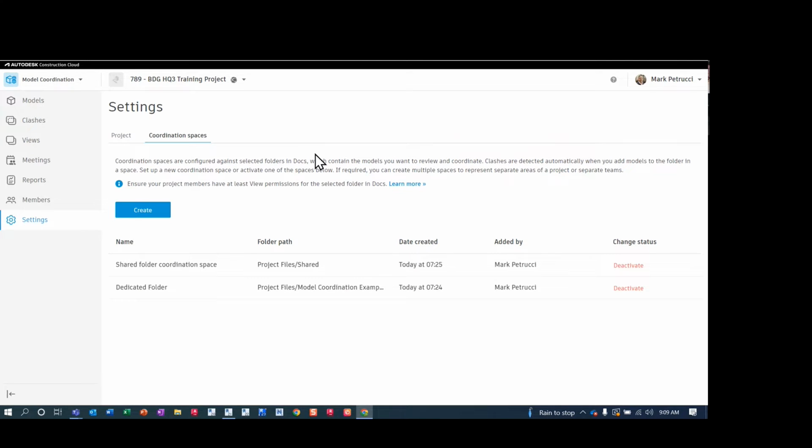Typically, a project administrator has to create what's called a coordination space. A coordination space is nothing more than a folder to tell model coordination where to look to do clash detection. By default, it will want to look in the shared folder. Now, you have to say, yes, go ahead and do that. But that's the first place it wants to look.